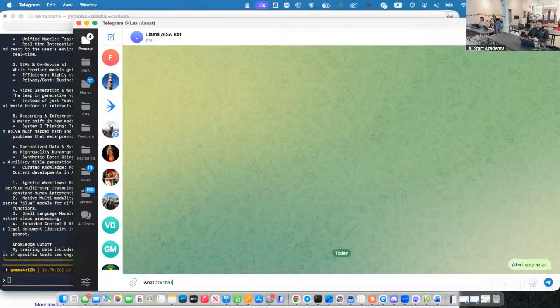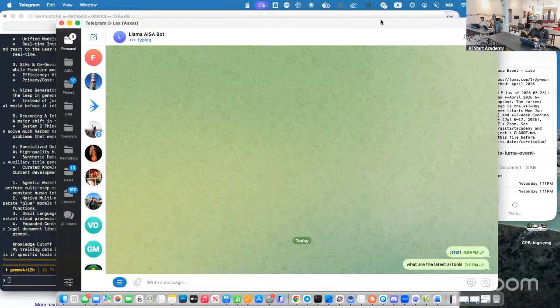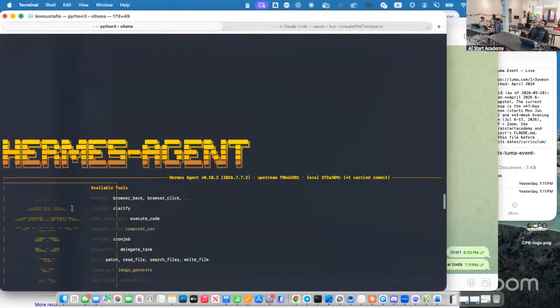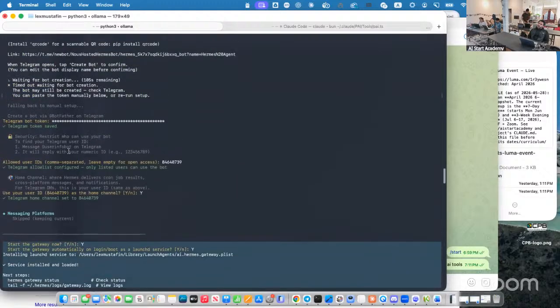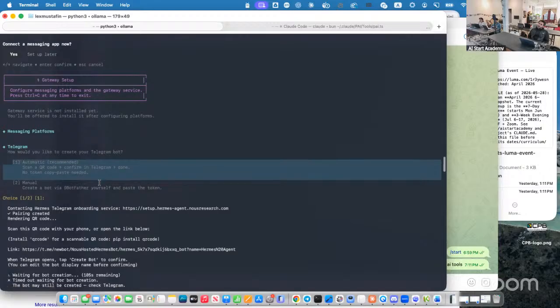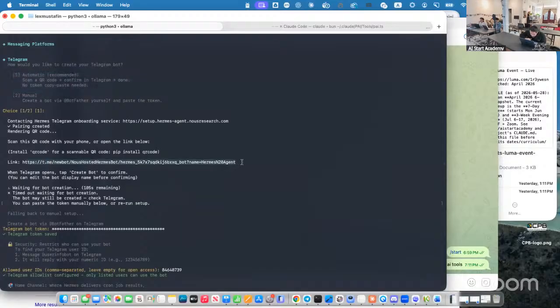So, what are the latest AI tools? I mean, news, but okay. So you've already linked this to Hermes? Yes, technically, that happened right here, where we went through the process in just a few commands. It asked me if I would like to connect the Telegram bot, and I connected it using this automatic option. And then I copied the link.